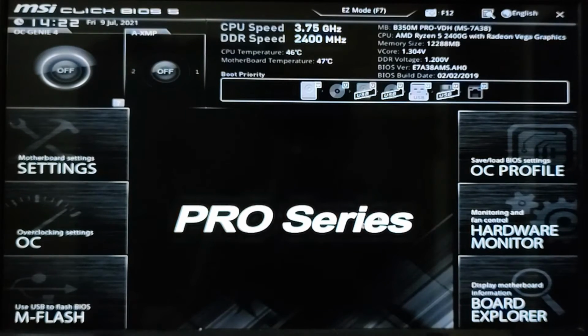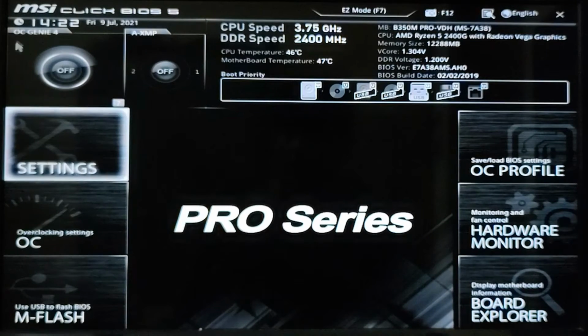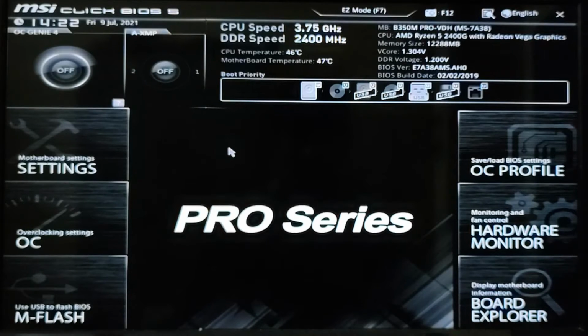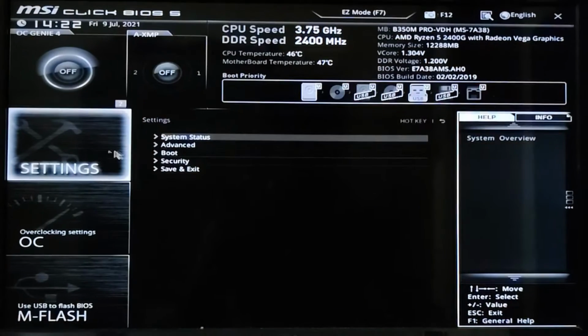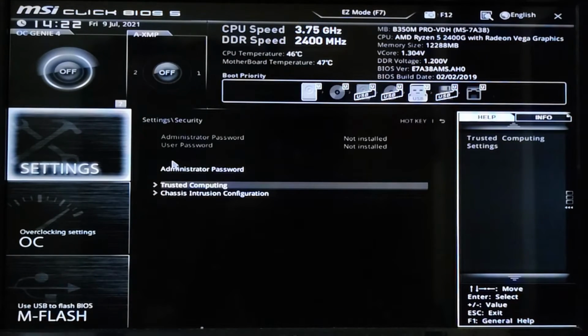First you have to go to your BIOS. Mine is MSI Click BIOS. Yours can be from any other company depending on what motherboard manufacturer you are using, like Asus or Gigabyte, Aorus or any other. For me it's MSI Click BIOS, but the settings should be fairly similar. So you have to go to your UEFI BIOS. Go to settings, security. In my case it's in security and trusted computing.